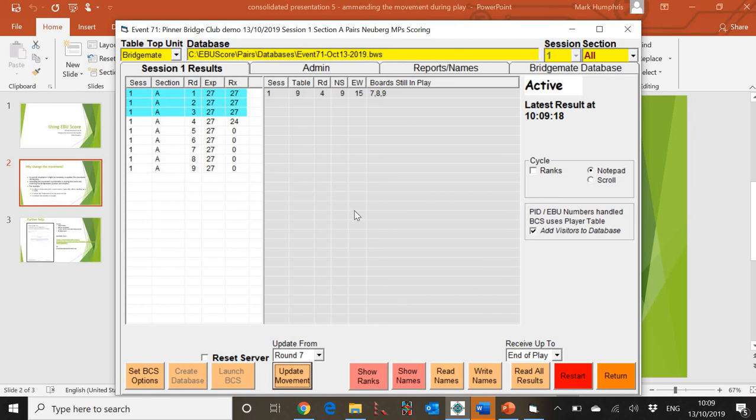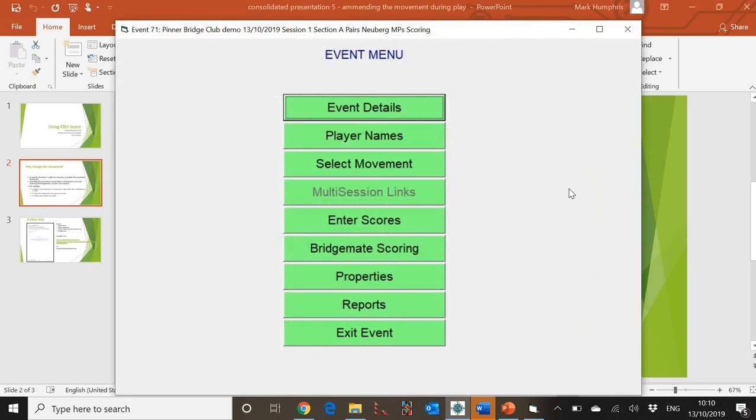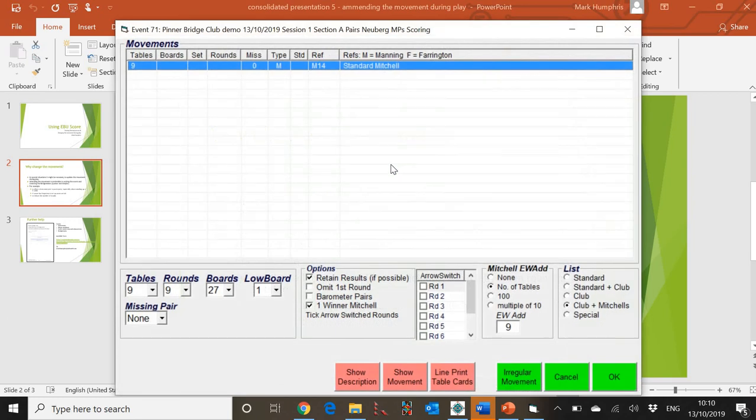So let's think about that situation. The last situation I want to show you is the situation where perhaps the evening is proceeding a little bit slowly. The director is asking you, can you eliminate the last round? We're all going a bit slow, and we want to eliminate round 9. Okay, so there are lots of ways of dealing with that. Let's go back again and do that through select movement and updating the movement. But as I say, there are other ways to do this.